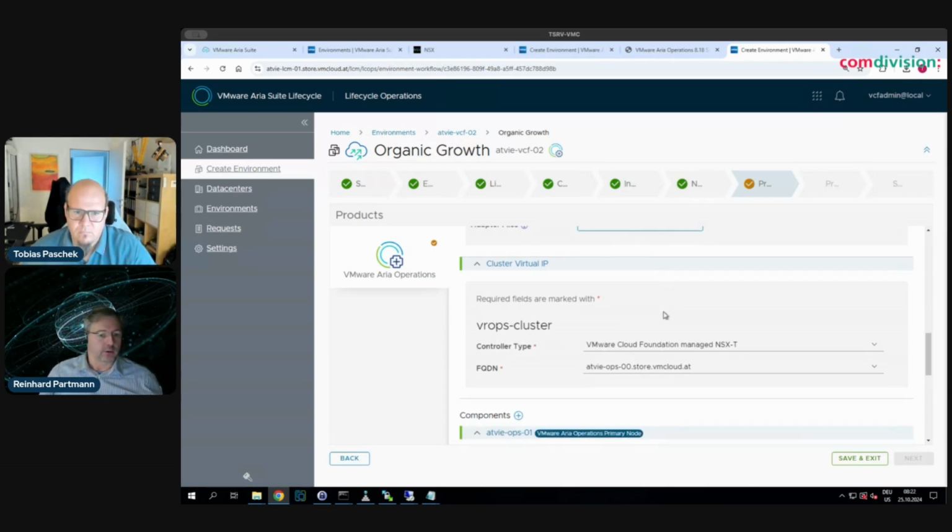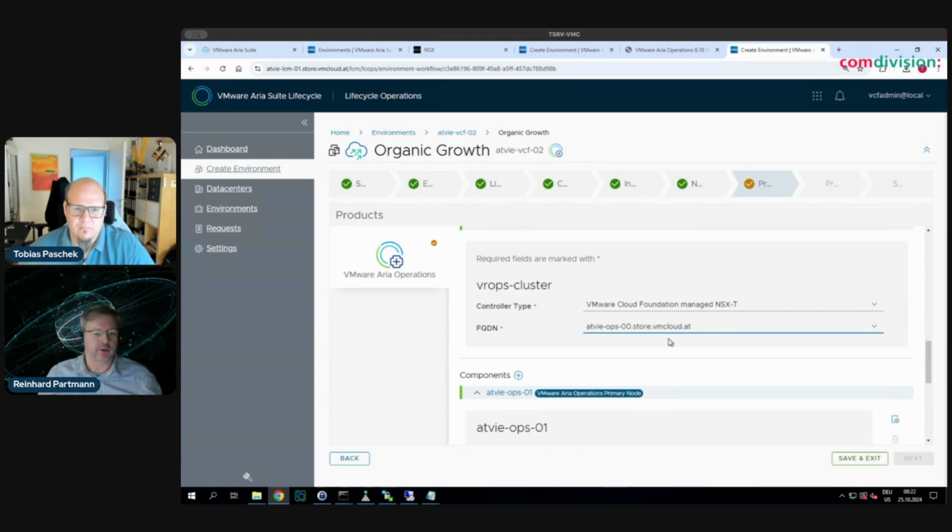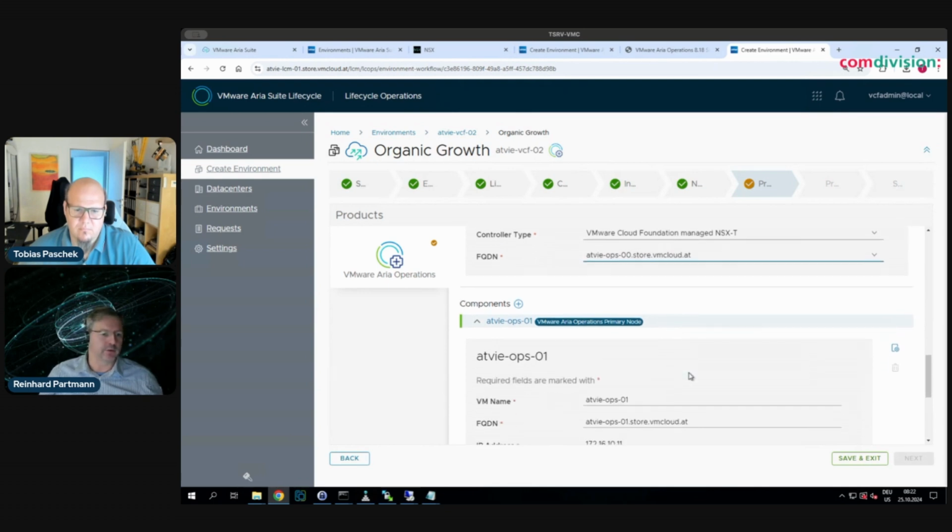Good. Then we are going to configure our VROPS cluster. We need a load balancer for that. We use the internal load balancer of NSX-T, and we have also selected already and created an FQDN. Again, FQDN, IP address, forward and reverse lookup, never forget that.